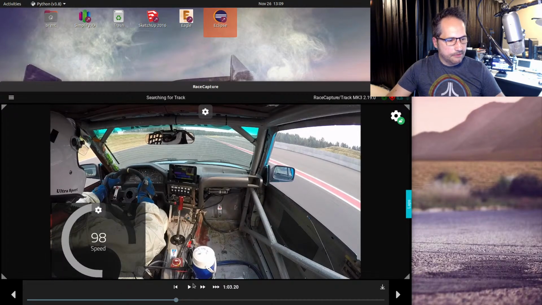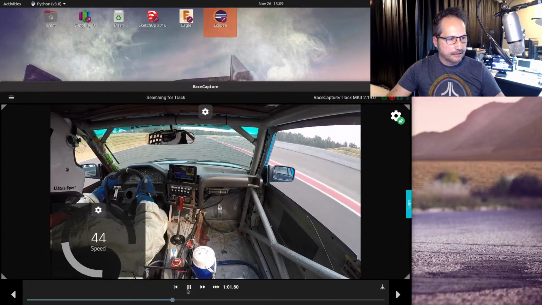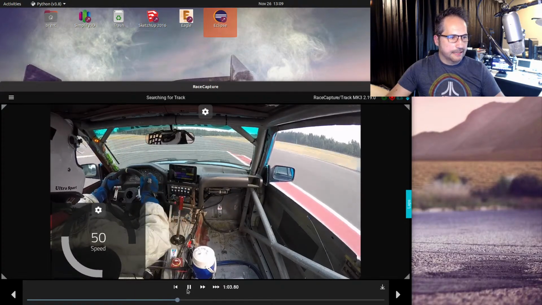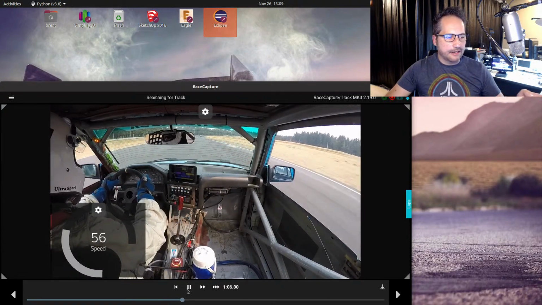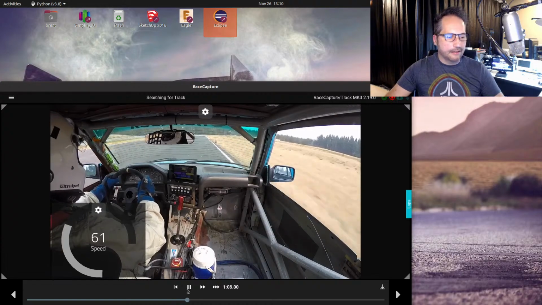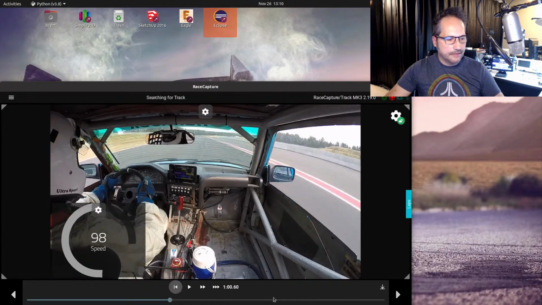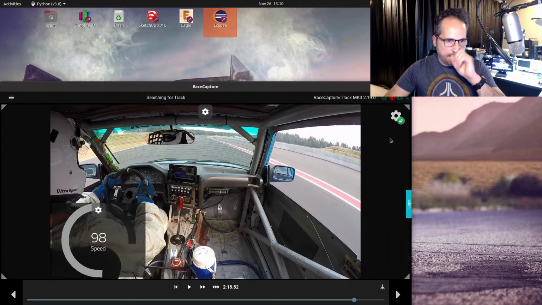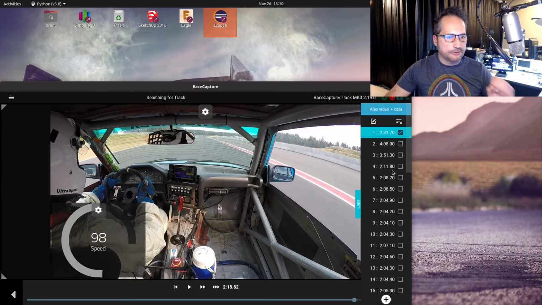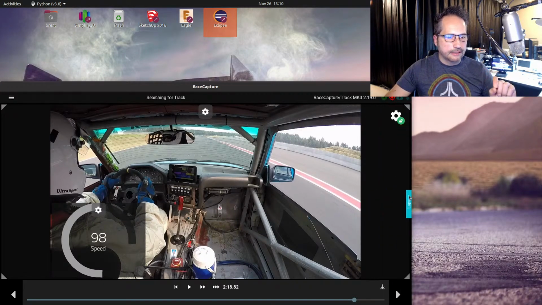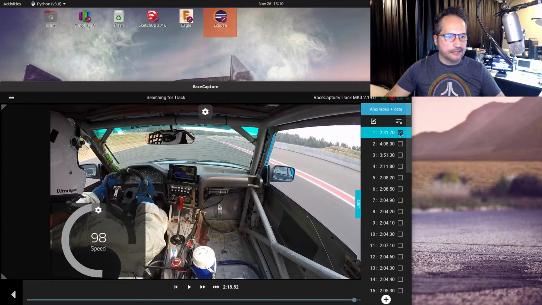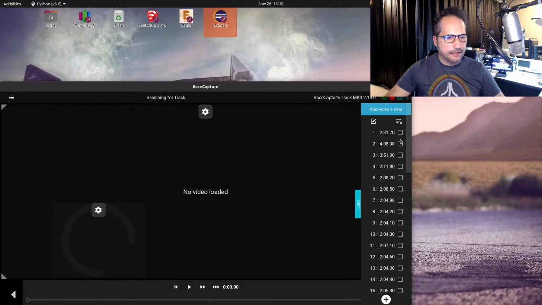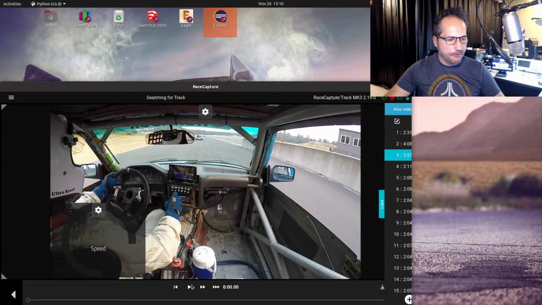And right now you can see that the video is playing and it's synchronized with the speed data on the screen. And when you import or load the session into the analysis view, the app automatically selects a lap. So you can select a different lap and it jumps to that point.